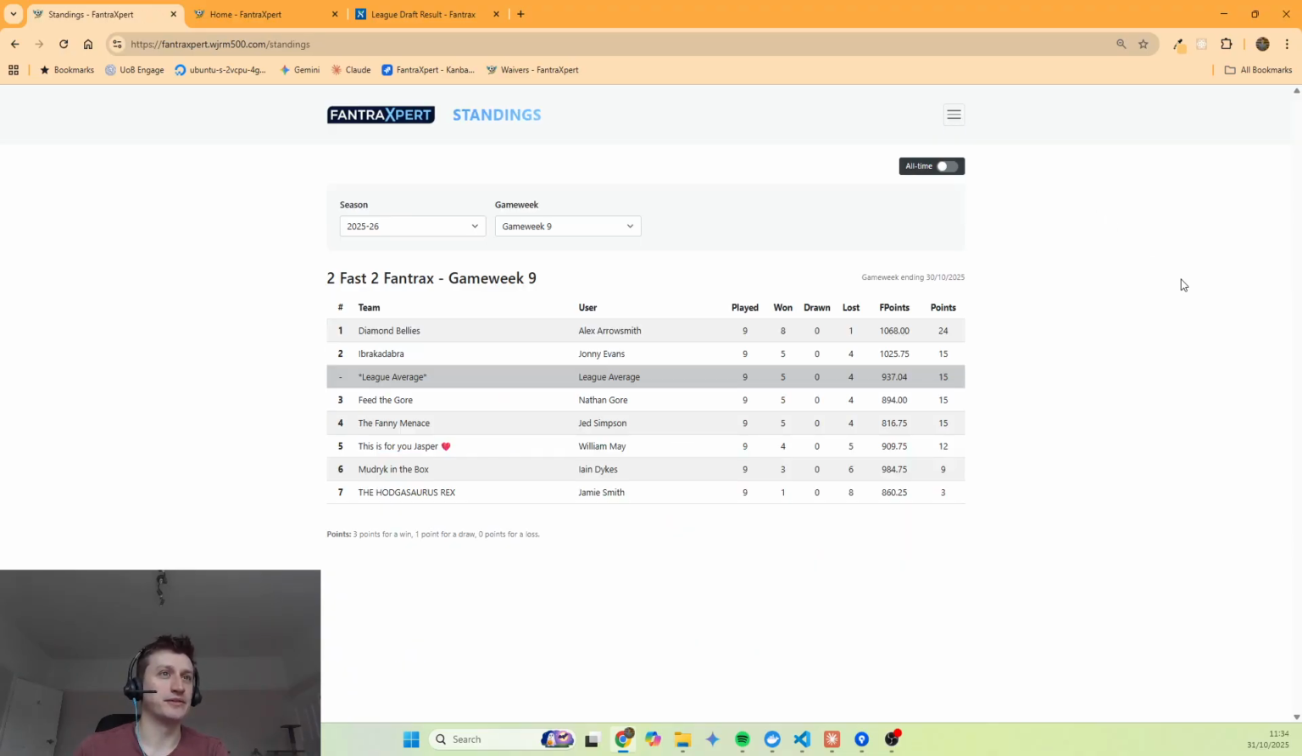Standings. So this shows the current league table in our Fantrax league. Alex is top, as he always is. I am currently in 5th place. A team name, This Is For You, Jasper. I chose that name because I thought it would be quite funny if, well, I obviously don't want to lose, but if I did lose, I thought it would be a little bit amusing. Just my sense of humour. But yeah, it should, in theory, inspire me to perform better. It's not really doing that at the moment.